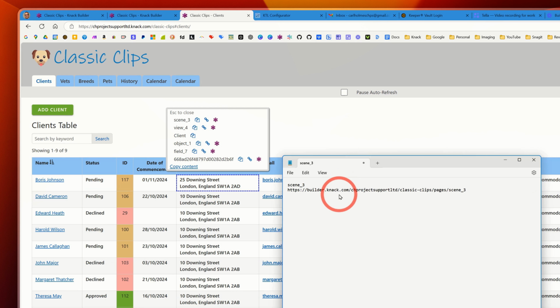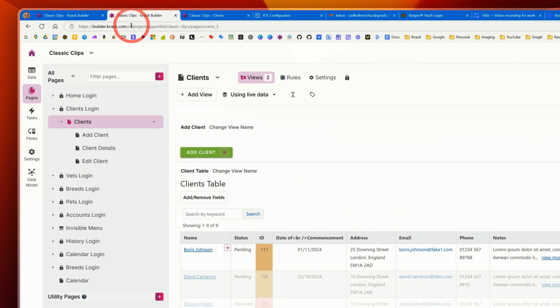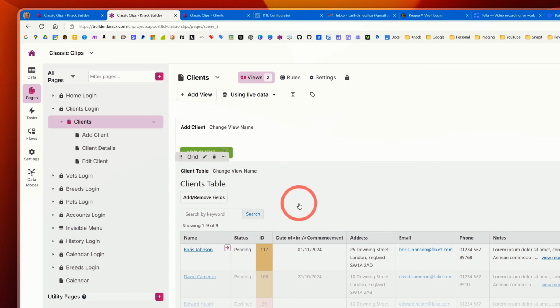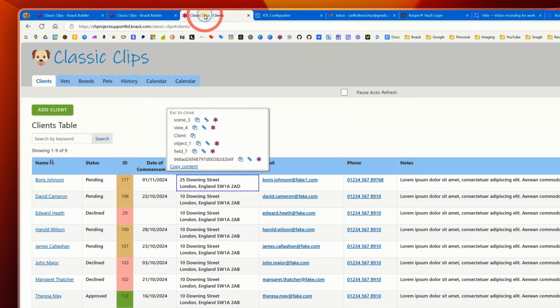So if I paste that in, this will link you straight to this scene in the builder. So that's the URL for this scene. If I was to go to my pages and paste that into the top of the URL, that will navigate me straight to that page in the builder. So I don't have to try and find it inside the tree structure on the left hand side. Now, with many applications, they get really complex fairly quickly with lots of pages. So this is a really quick way to find things.